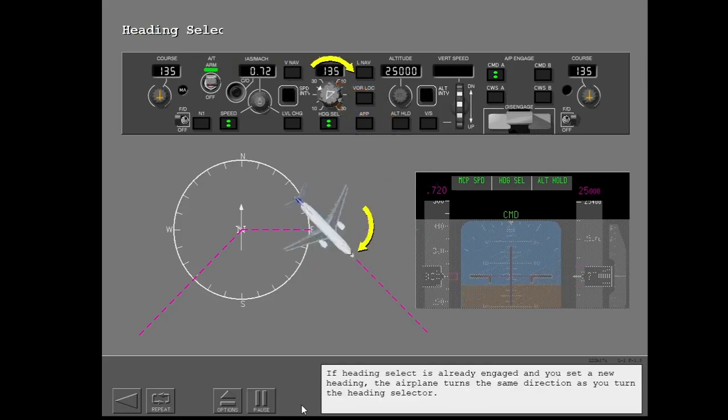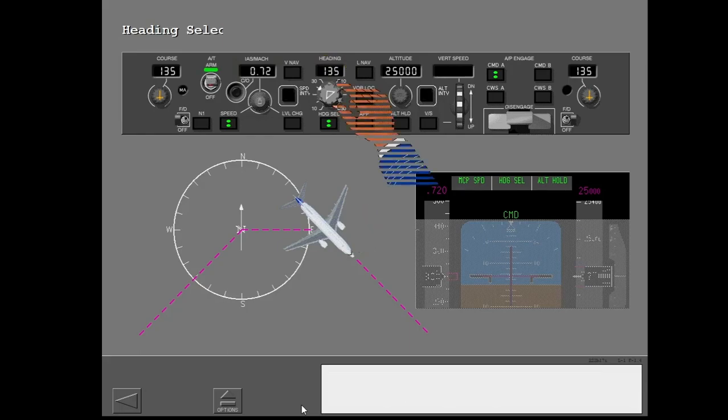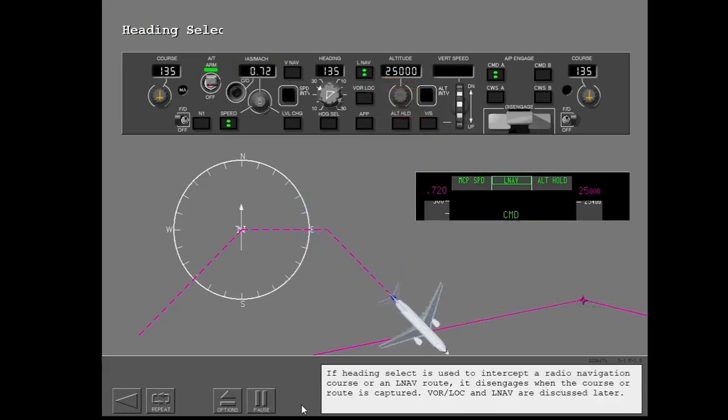If heading select is already engaged and you set a new heading, the airplane turns the same direction as you turn the heading selector. If heading select is used to intercept a radio navigation course or an LNAV route, it disengages when the course or route is captured. VORLOC and LNAV are discussed later.